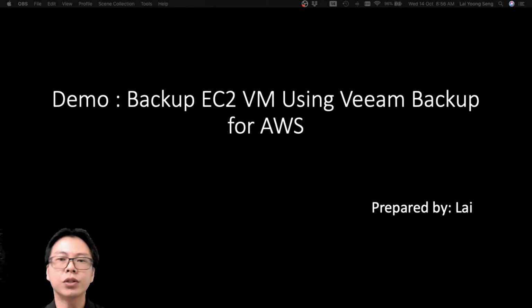In today's series, we are going to look into how to back up your EC2 virtual machines which are running on AWS using Veeam Backup for AWS. This is the native product which Veeam just released, and it is able to back up EC2 without requiring an agent to be installed. So this is the native solution. Without further ado, let's look into how to configure the backup policy.